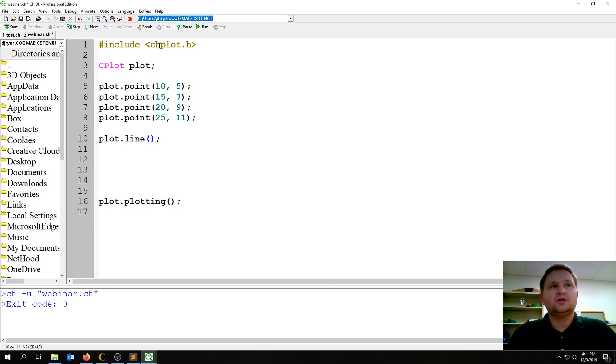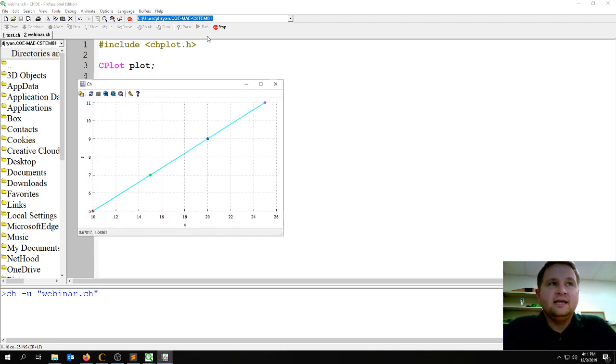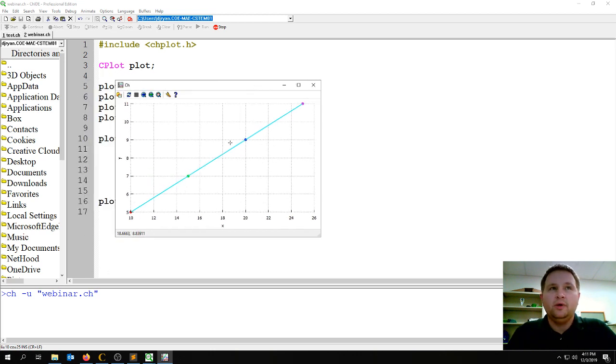So if I wanted to draw a line between these four points, I would say plot.line, and then I'd say the starting point is 10, 5, so x, y of the starting point, and then the ending point is 25, 11. And it's going to draw a line between 10, 5 and 25, 11. And if I run that, you can see it now has a line going straight through all of these points.